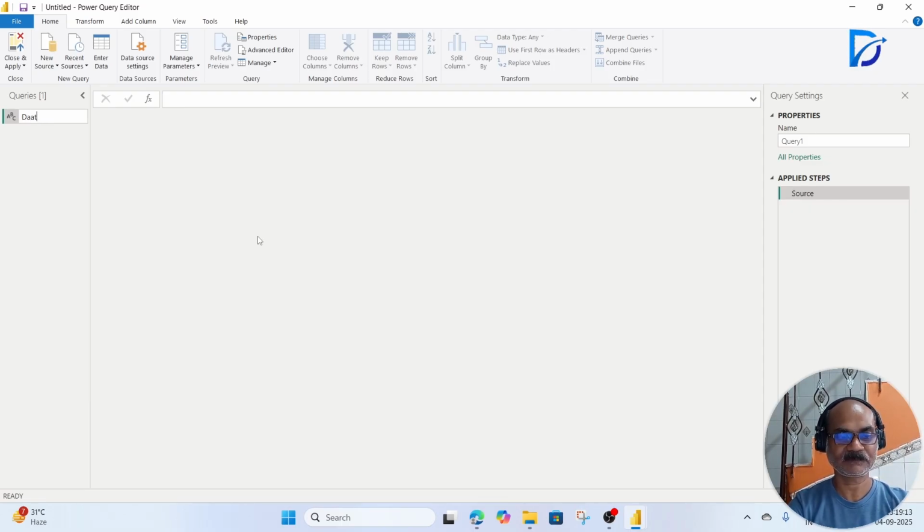I'll rename it data transformations using M code. You can rename it as per your choice. So this is the query I have renamed, the first step, nothing going to happen here.